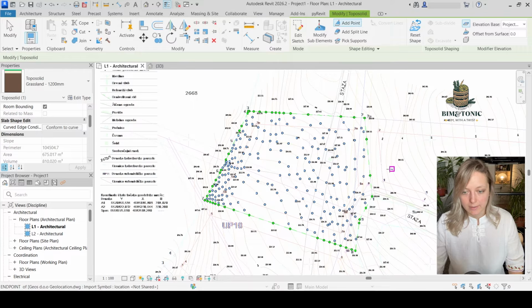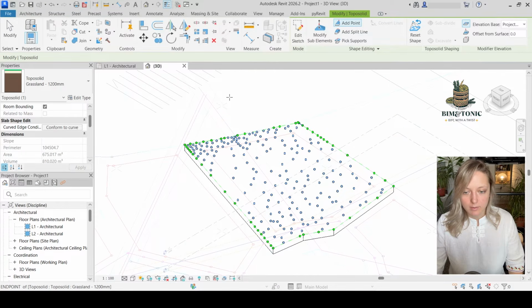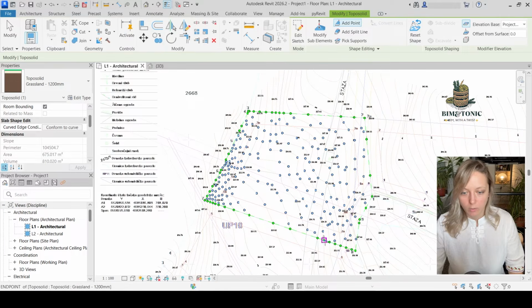And all the points are added. You can see how it looks now. It basically is still a flat terrain, but it does have its points. And now the next step is adding the heights of your topography.